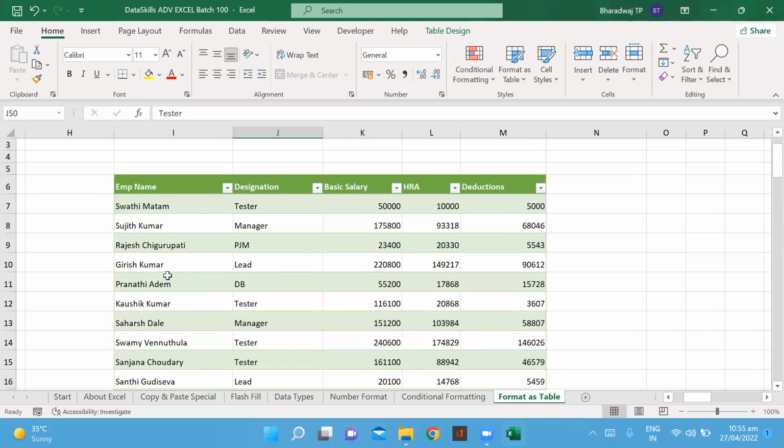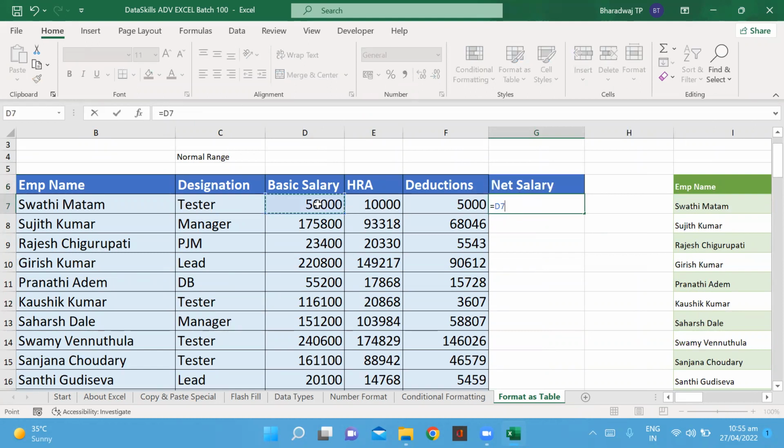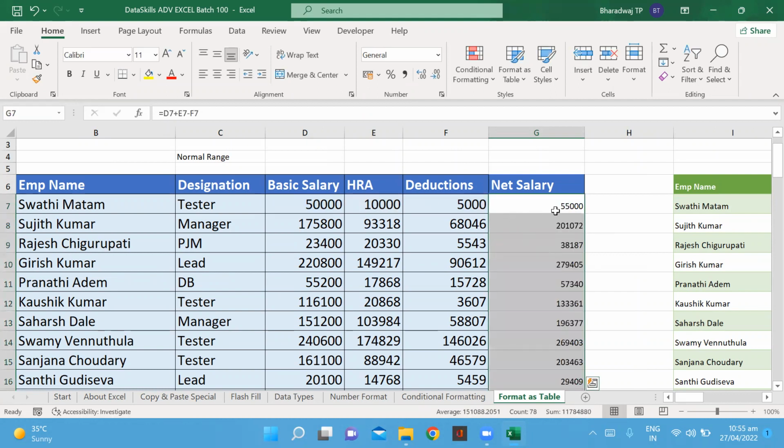Next thing, let us calculate the net salary. This is the net salary. Net salary means basic salary plus HRA minus deductions. This gives the net salary. Okay, drag it down. I got the net salary. Yes, you go to this cell, you'll find this plus sign. Double click it, and it will fill down.